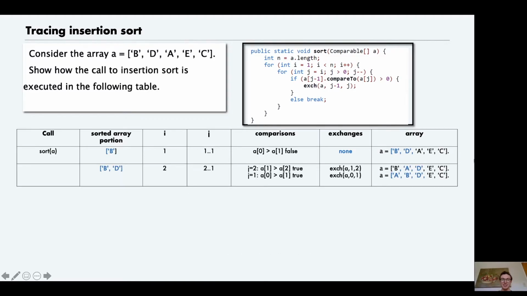All right, let's start tracing the rest of the algorithm. At the next step, I will be equal to 2, and we'll make the following comparisons. We'll check whether the element at index 1, D, is greater than A. That is true, so we'll swap them and get B, A, D. Then we'll compare A with B and see that A is smaller than B, so we make another swap, A to B.